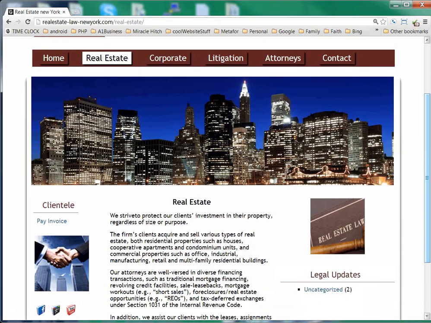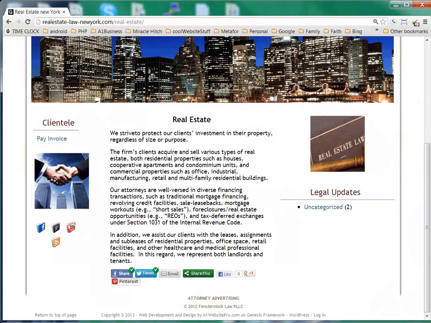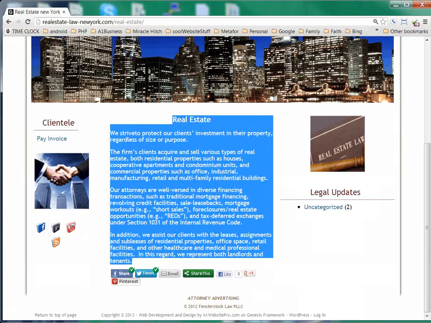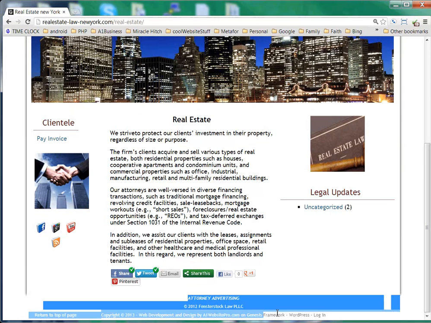As we scroll down, we see that there's a graphic, and we have a sidebar here over clientele, and also a sidebar over here on the right. And the center, right here, where I highlight, this is the page that you're actually editing whenever you edit pages in the WordPress content management system. The bottom half here, from attorney advertising down, of course, is the footer.